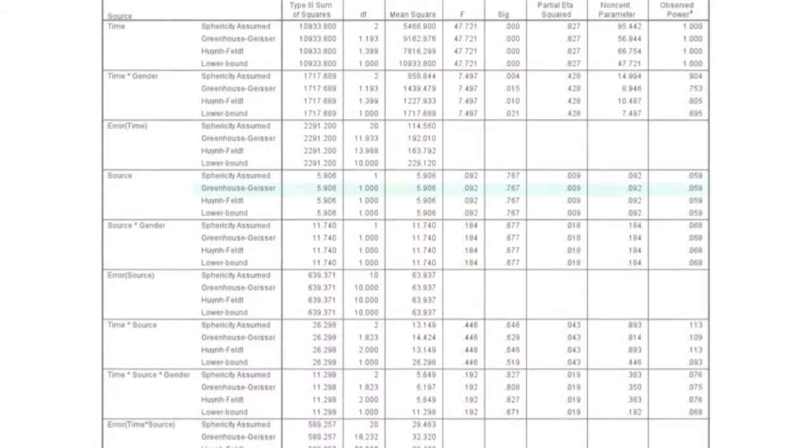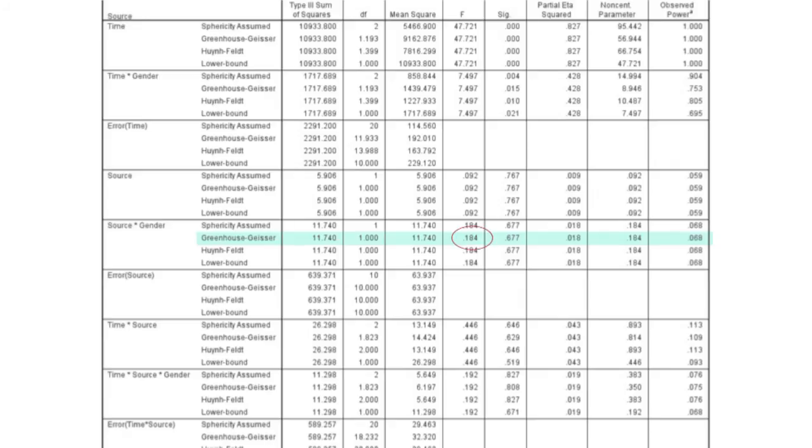Now looking at the main effect of source, we can see that the F ratio is 5.906. And as you can see, it's not significant, with a sig value of 0.767, which is greater than 0.05. Now looking at the two-way interaction between source and gender, we can see that the F ratio is 0.184. As you can see, it's not significant, with a sig value of 0.677, which is above the 0.05 alpha level.